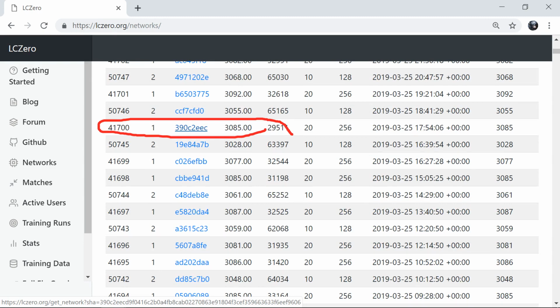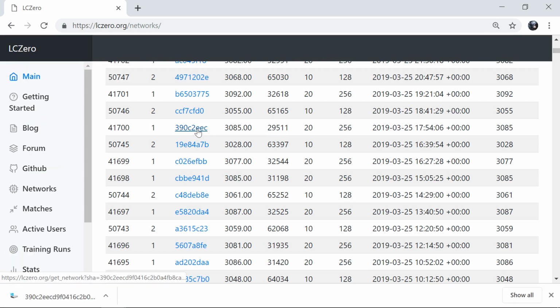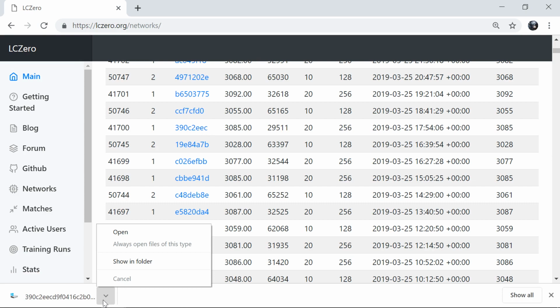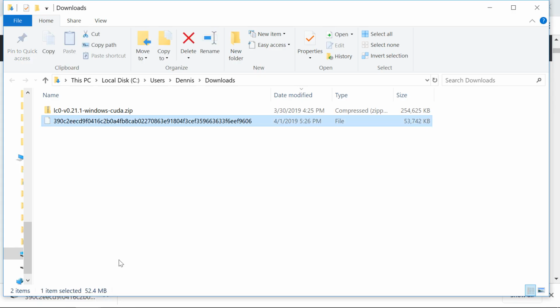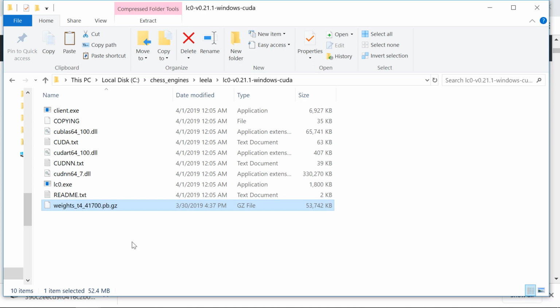When you actually view this video, there could be a lot of later weights output, maybe even a different training run by the time you see this. So whatever's current at the time you should be looking at. But for this video, we're looking at this one, and I renamed it and copied it to the Leela folder where I unzipped the executable.